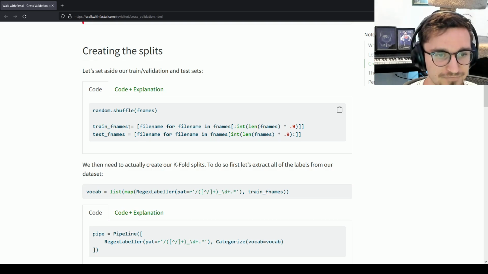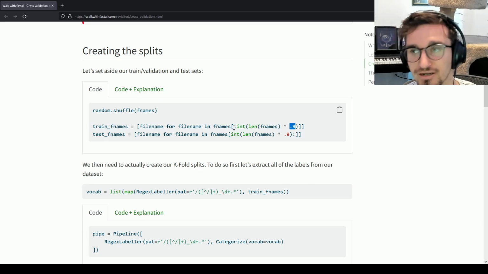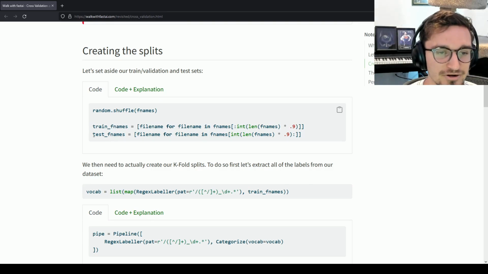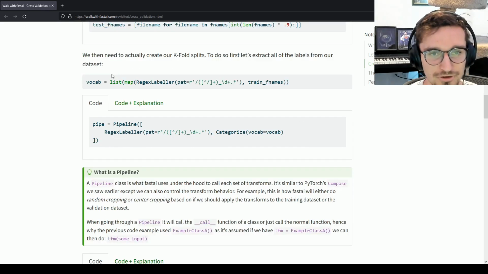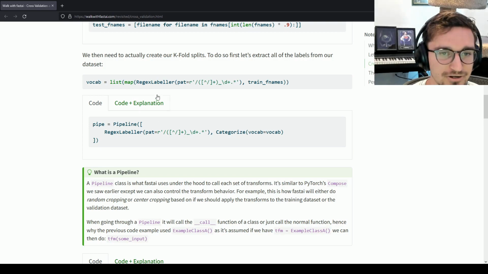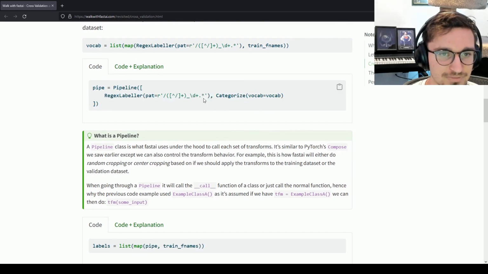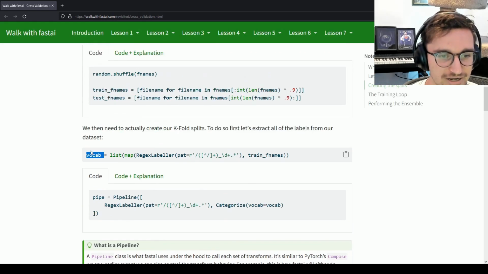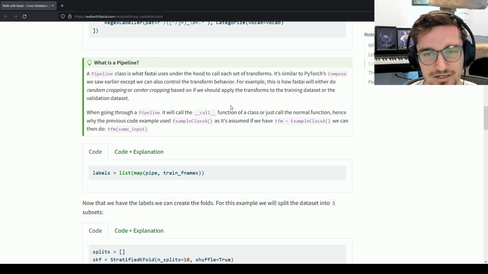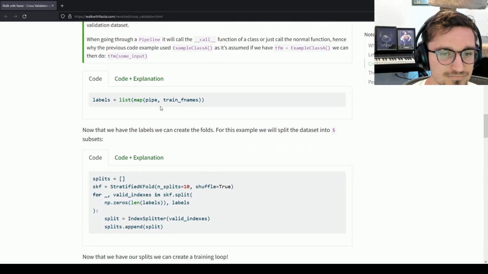So I've taken the file names, took 90% of them. That's going to be our train and validation sets. And then our test data set will just be the last 10% of file names. We're going to create a vocabulary for all of our labels. Very quickly, you can either do this or you can do this as a pipeline instead. Actually, this one gets the vocabulary. This one is our converter. There's a little tidbit on pipeline here, but we've kind of already gone into that some. This just gets our labels from the pipeline based on the file names.